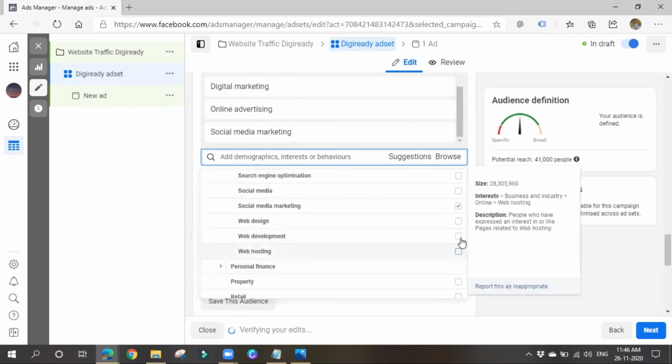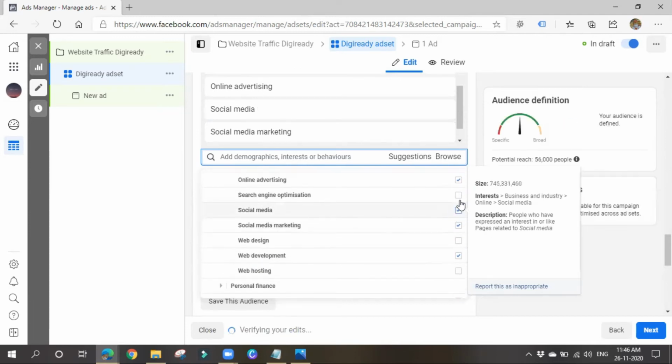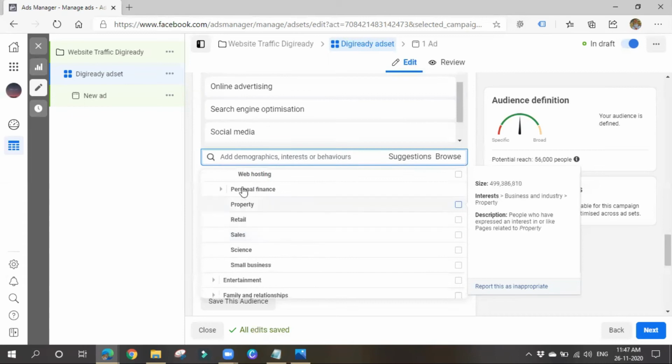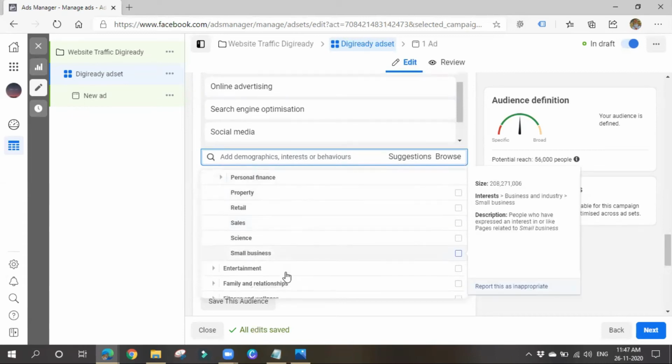Social media, everything you can choose: web development, social media, search engine optimization. I'll be showing my ad to all these people. So people who have expressed an interest or liked some pages related to social media, Facebook will be showing ads to those people. They might have liked their pages or they might have mentioned it in their interests, right? Done. Property, based on their property and all, you can choose.